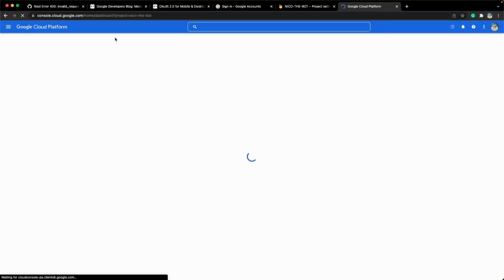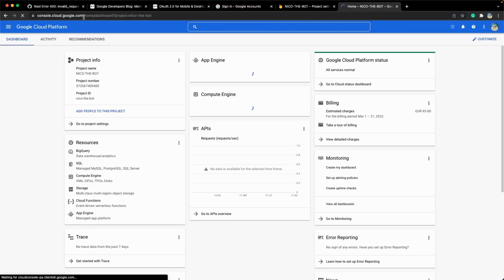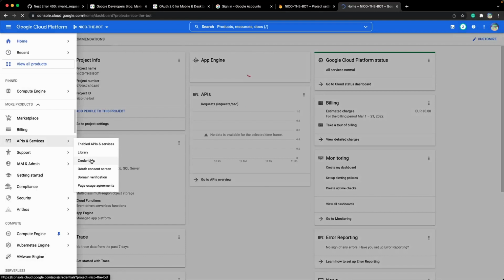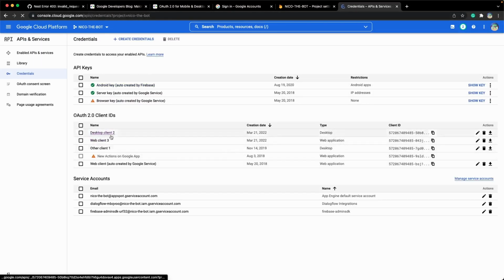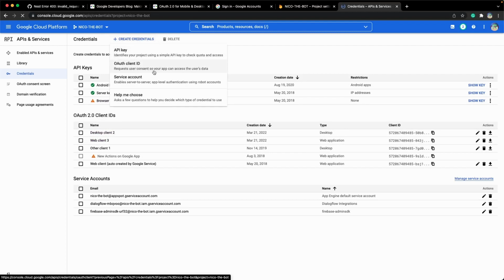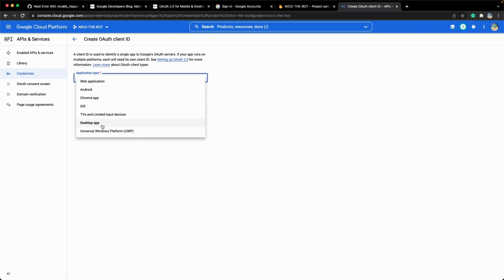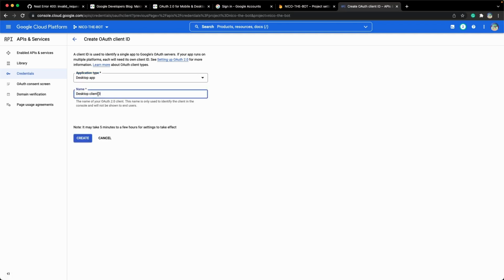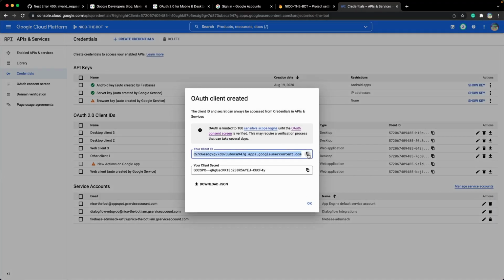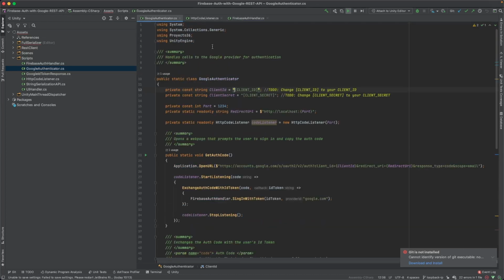To get the client ID, what you have to do is go to the Google Cloud Console and select your own project, which is, in my case, Nico the Bot, for some reason. Then go in API and Services Credentials. Okay, and right here you have all of the client IDs. In my case, let's just generate a brand new one, and it has to be an OAuth client ID. Now, we are developing a desktop application, so let's make it a desktop application type. We're gonna call it desktop client tree, that's just fine, and let's just create it. Okay, great, and now we have the client ID and the client secret that we can paste right here.